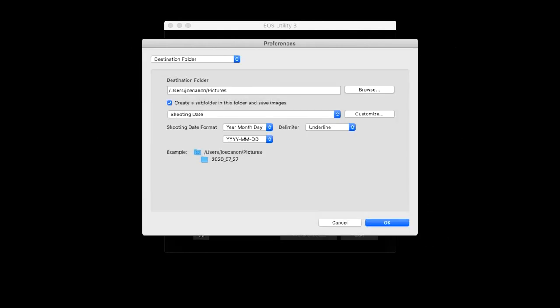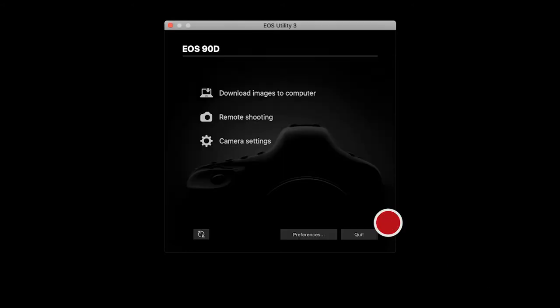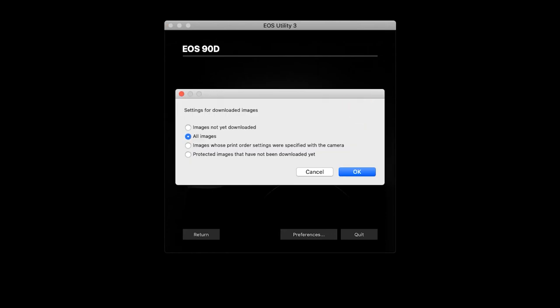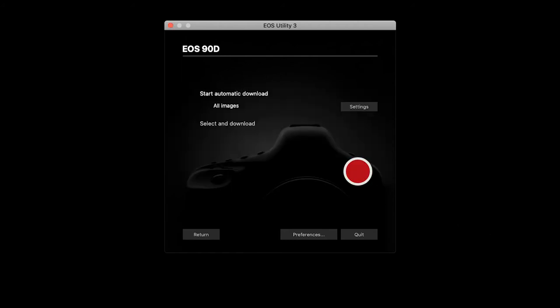Back on the Destination Folder menu, review the options for creating a subfolder. Make your selections and then click OK. Back in the EOS Utility menu, click on Download Images to Computer. You'll have an option to start automatic download or select and download. If you're going to select Start Automatic Download, make sure to click Settings first. Review your options and then make a selection. Click OK. You can now click Start Automatic Download. Depending on the number of photos and videos, the download may take a few minutes.